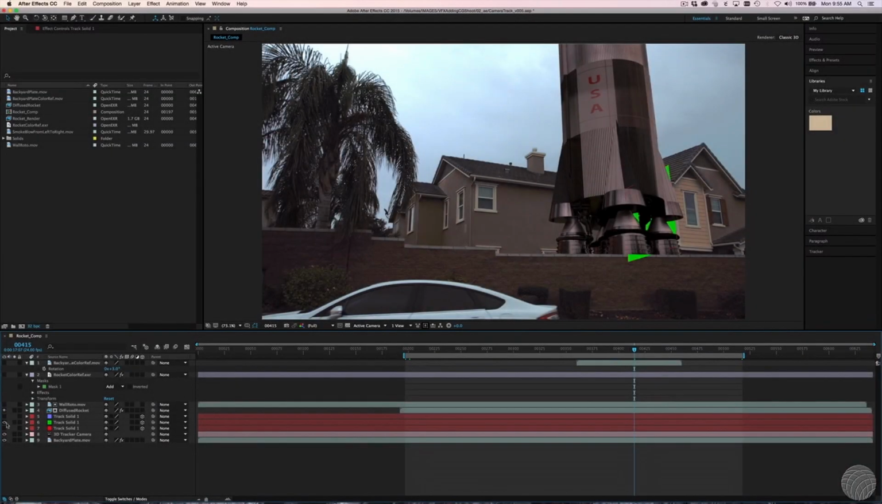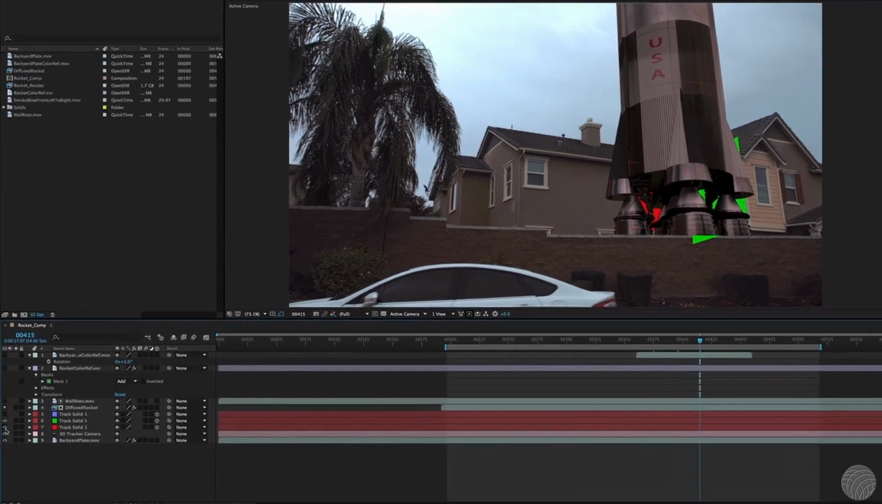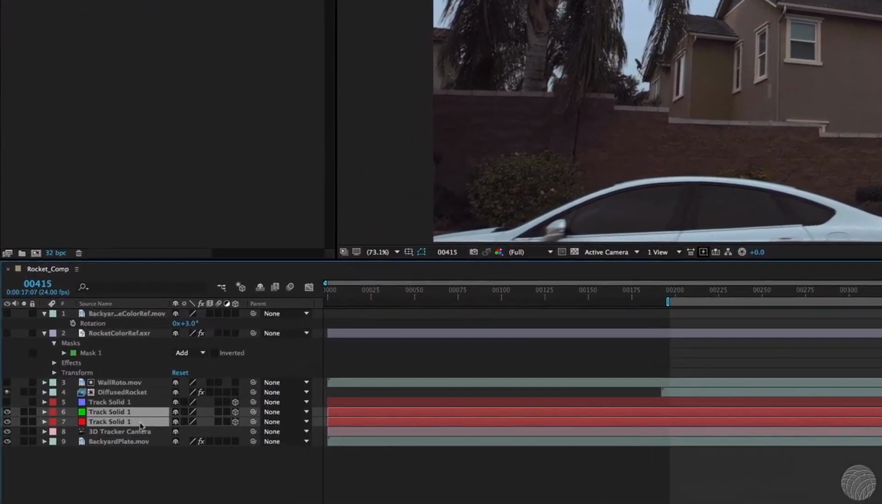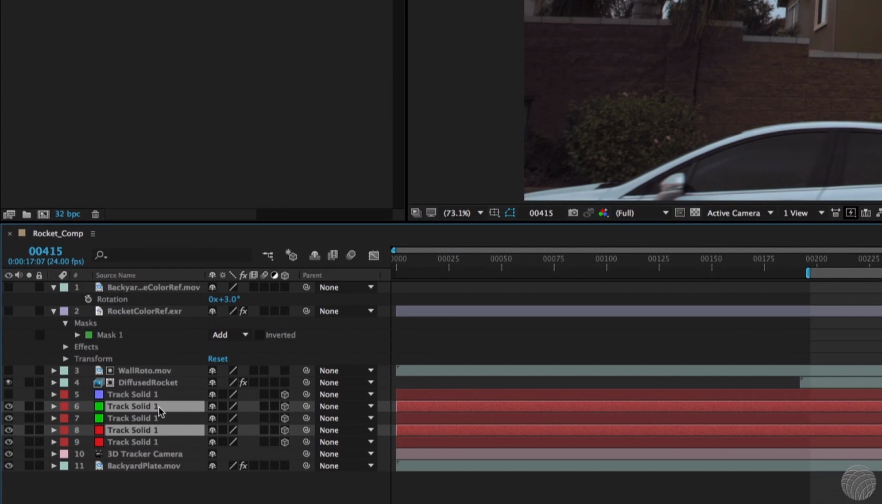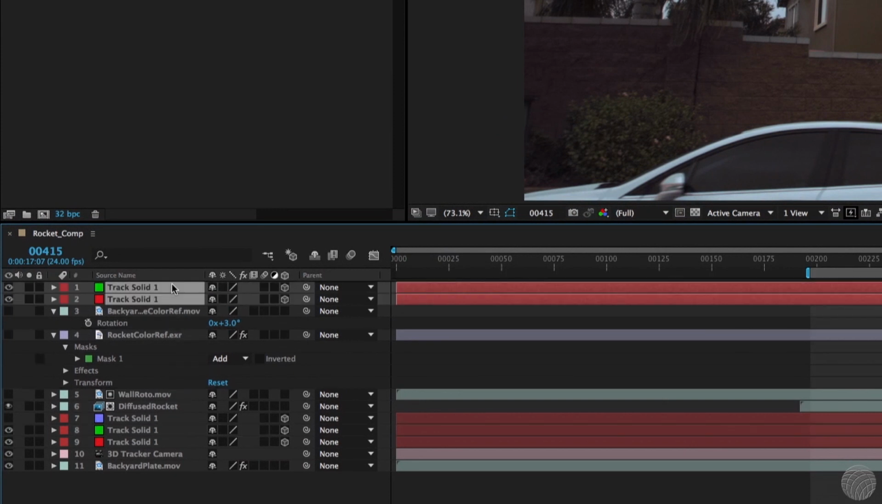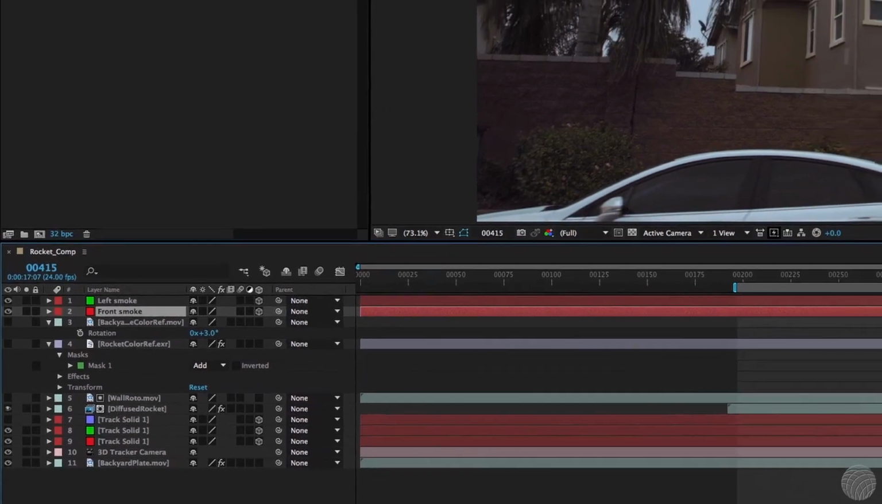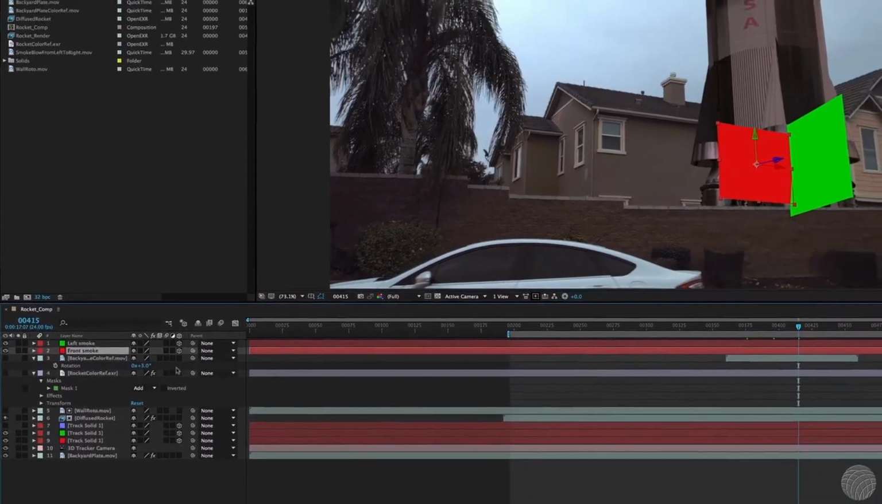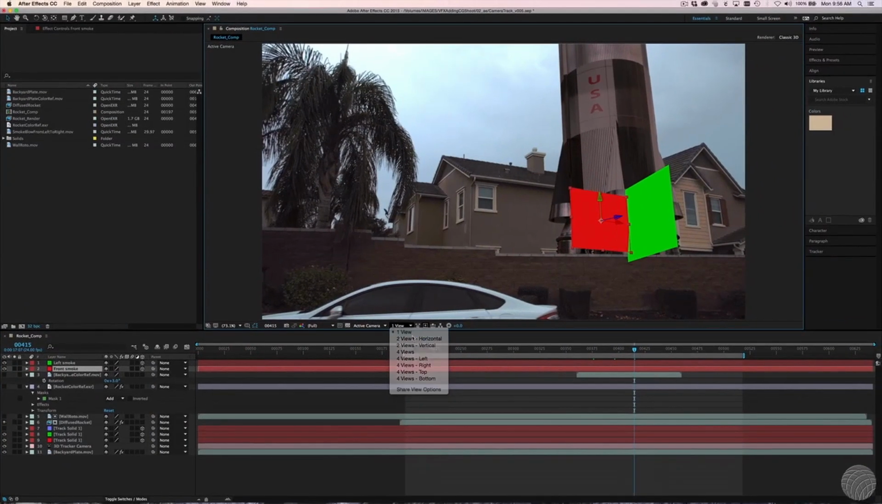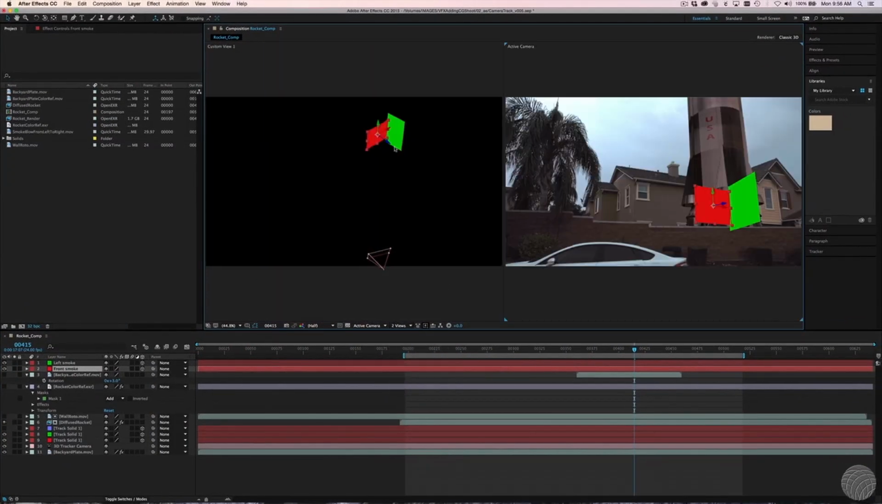You'll recall that we created solids lined up with the walls behind the rocket. These are almost in the perfect position to act as our smoke. First, we'll duplicate them and move them up above our rocket layer. To keep things neat, we'll rename them to left smoke and front smoke. Now we'll switch to our 3D view and move them forward so that they are positioned in front of the rocket rather than on the walls behind.